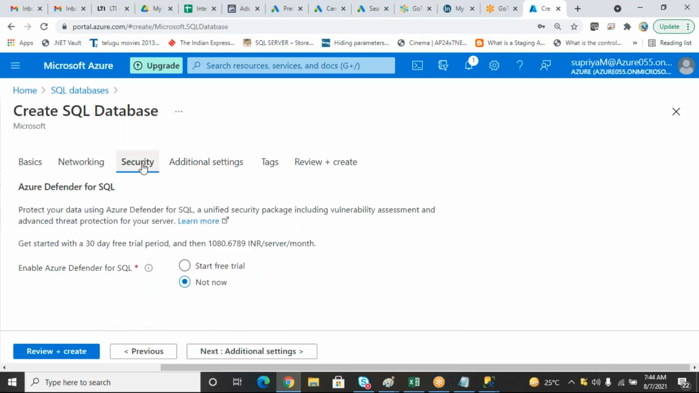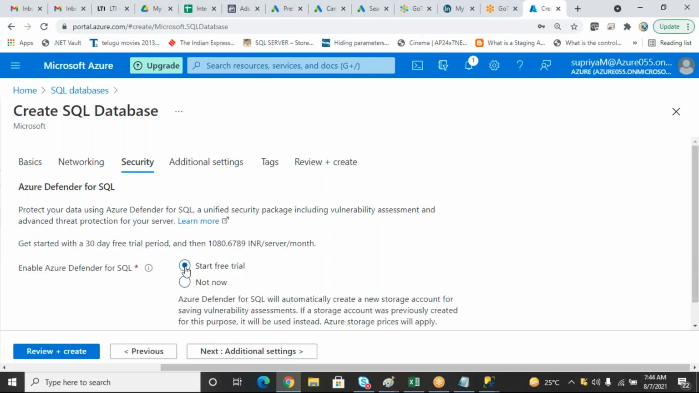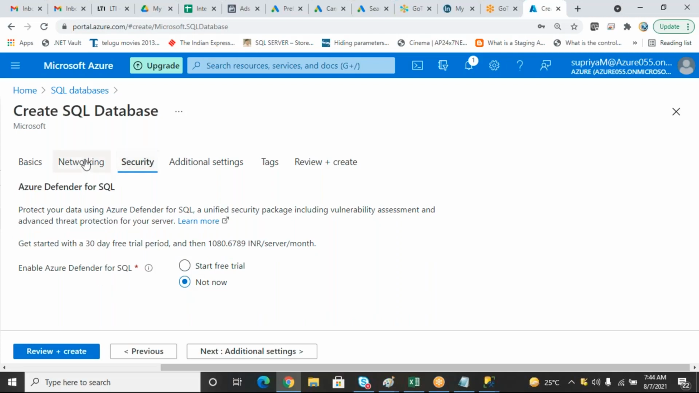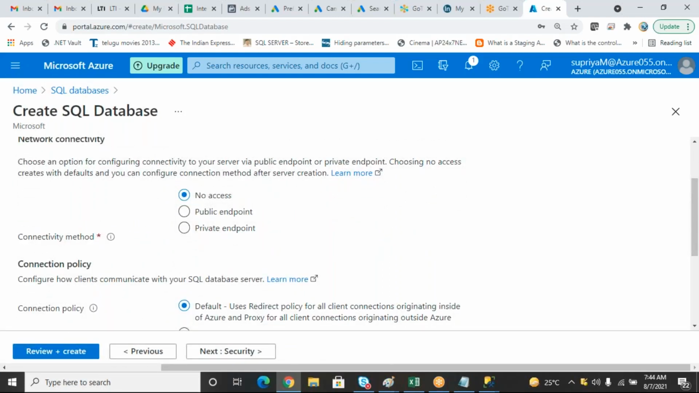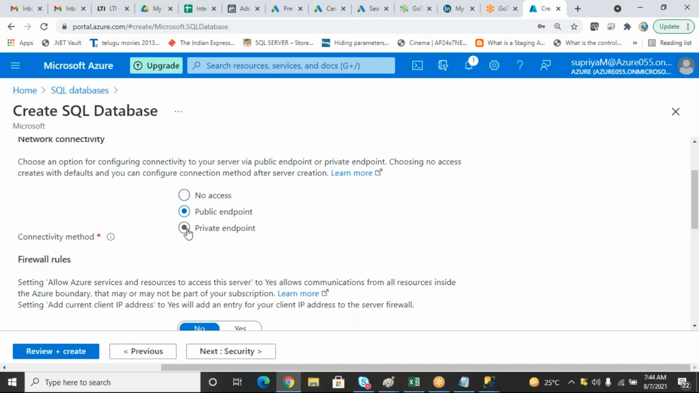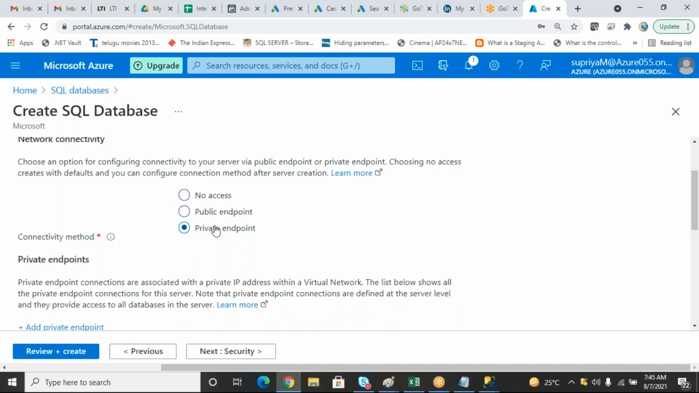Okay, and going to the security. Protect your data using Azure Defender for SQL, a unified security package. If vulnerability assessments and advanced threat protection are required, then you can use this one. It is more secure, but I don't want to use this one. Networking. Network connectivity: choose an option to configure connectivity to your service via public endpoints or private endpoints. So if you don't want to access the SQL database from public networks, do you want to create a private endpoint?